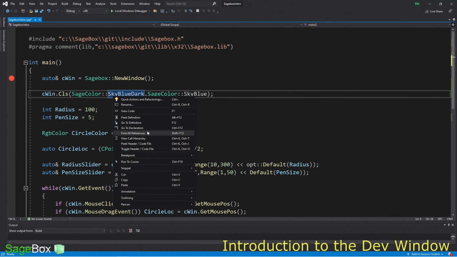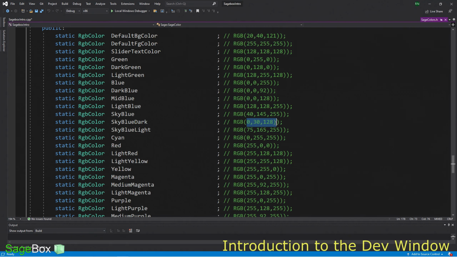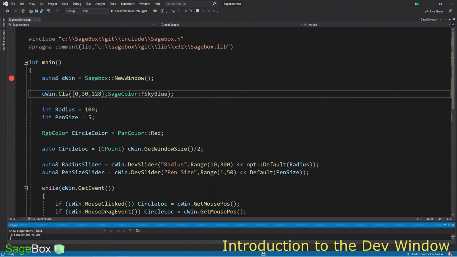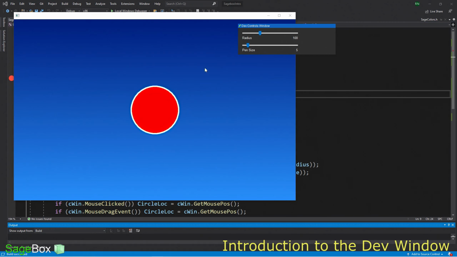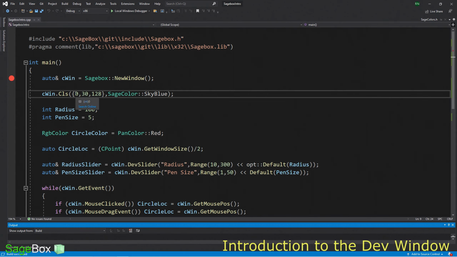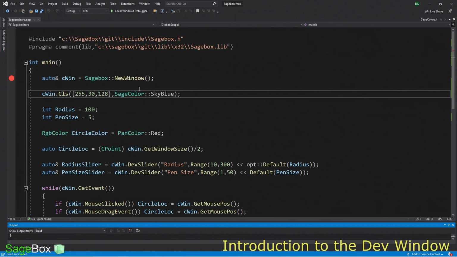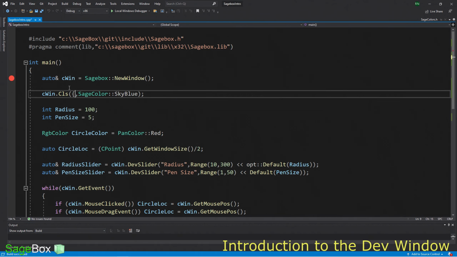And if we look at the definition of sky blue dark, you can see it's just an RGB value. So we can place this RGB value or any RGB value in place of the symbolic value. And so when we run it, we get exactly the same thing we got before because it's the same value. So if we change the red value, for example, to another value, we get a different color, which also looks nice. So we can do whatever we want with the color. But let's go back to the symbolic value.